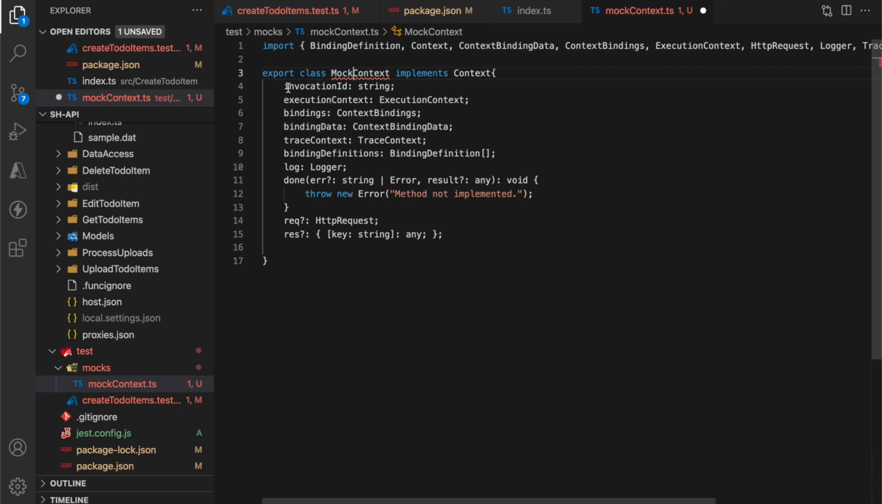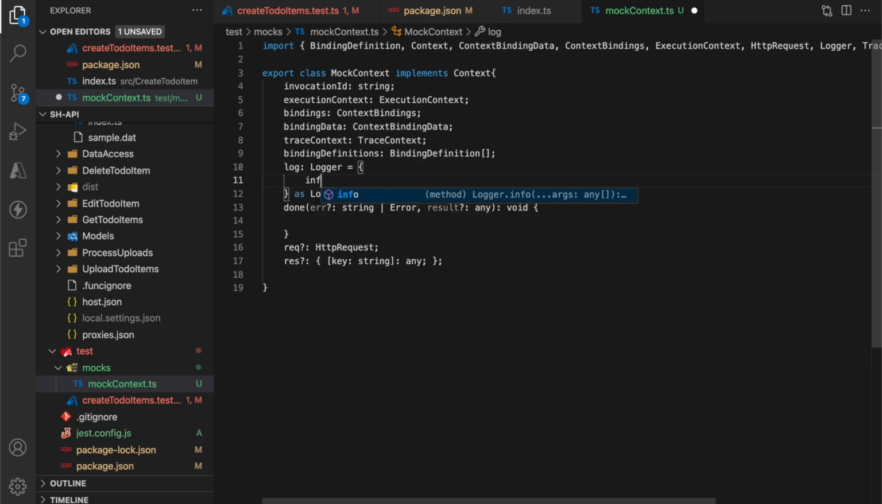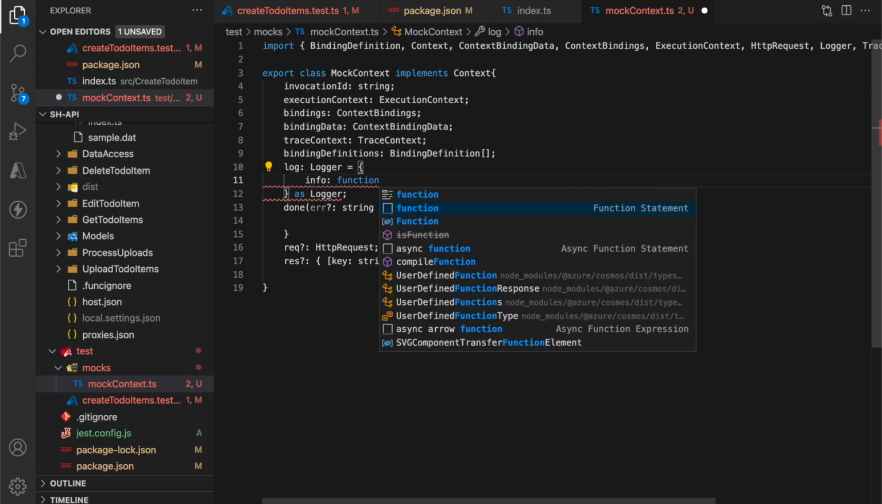Notice that VS Code will implement a few properties and a single method. Let's update the done method. Let's remove the throw new error statement. And let's add mock implementation for log functions. We will mock the error and info functions. These mock functions will be called from our function when we do logging.